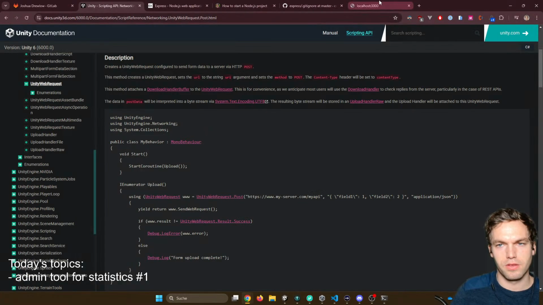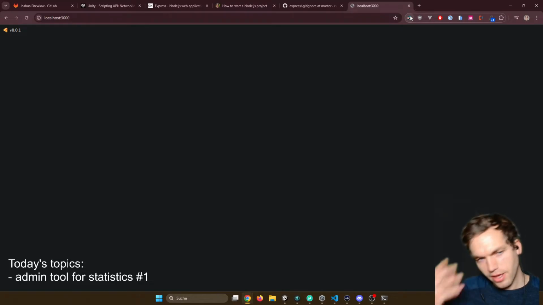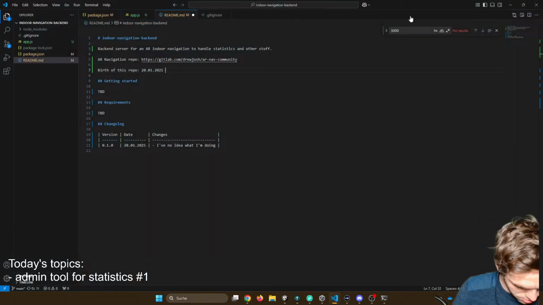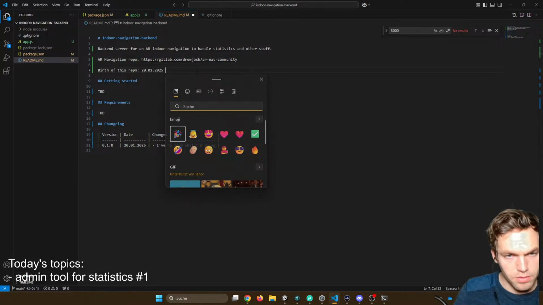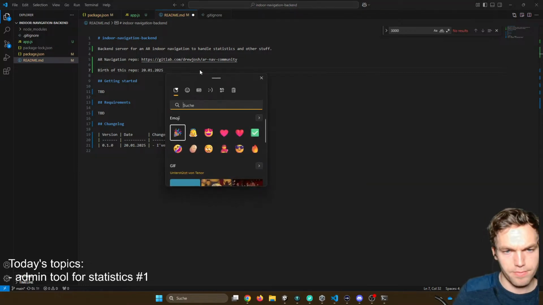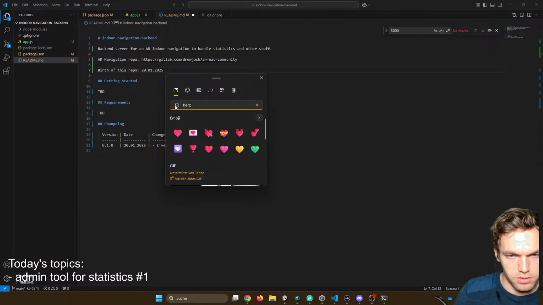Have a part emoji. Oh wait, actually on Windows you can do this. Alt point. No, alt point. Wait. Of course, now I forgot it. Ah, wait. Windows point. I want a real heart. That's it.